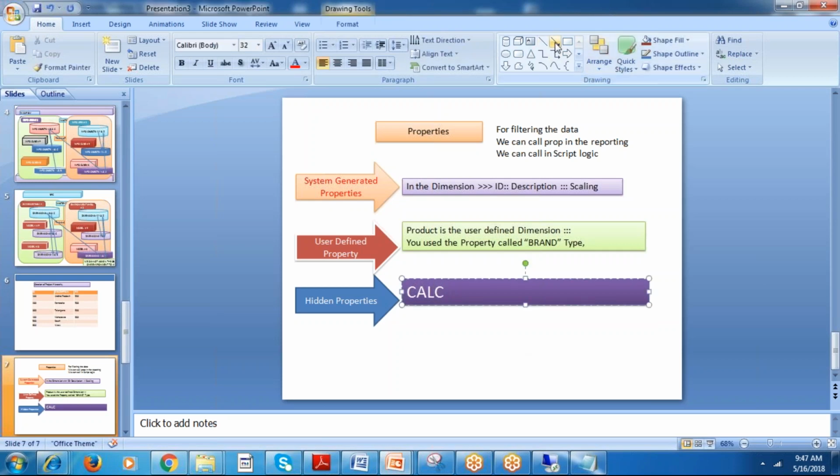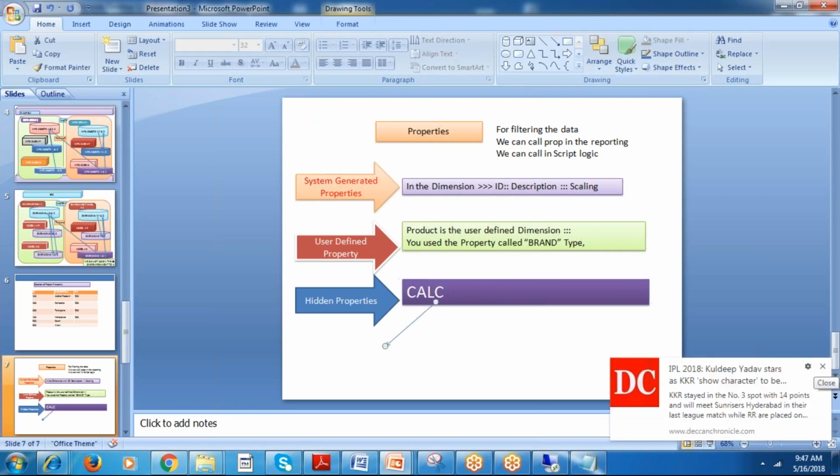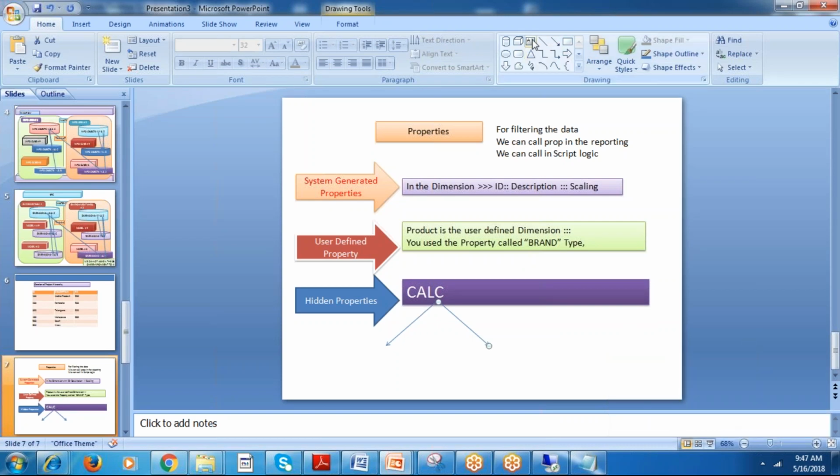This behavior will control the dimension members. What will it control? It will decide whether it is a calculated member or a non-calculated member. The member means the dimension member. Okay, here non-calculated member.